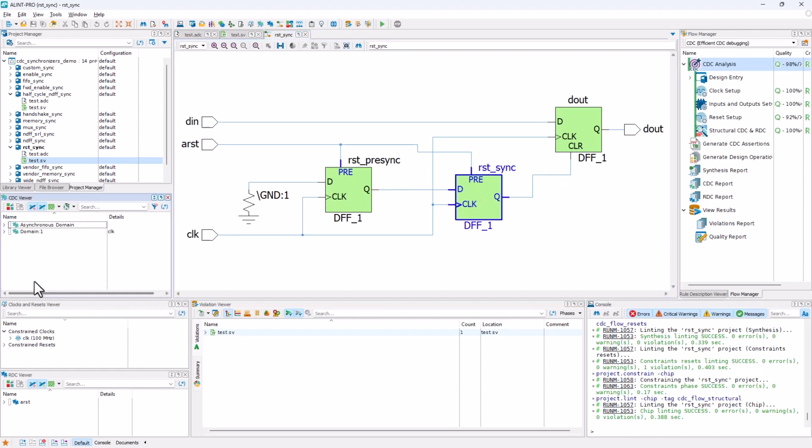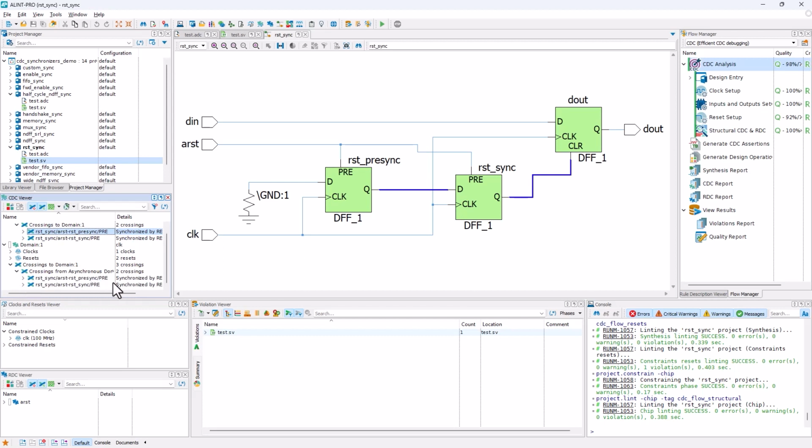So we can go ahead and take a look at the CDC viewer to see exactly what the tool recognizes this type of synchronizer as. So we can look at the crossings from the asynchronous domain to domain 1, and it lists two different crossings here. That's going to be these two, which are both synchronized by the reset synchronizer. And reset here is just short for reset synchronizer. And so each of these two signals are just these two wires here, so the reset presync and the reset sync. We can also, again, look at it from the perspective of domain 1, but it lists exactly the same information, just from the perspective of domain 1.